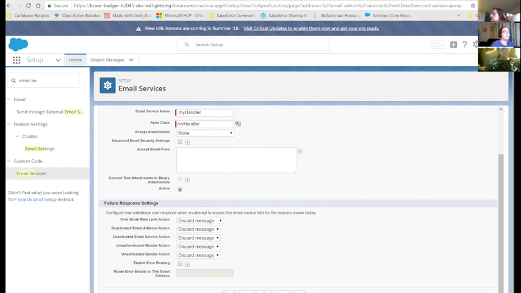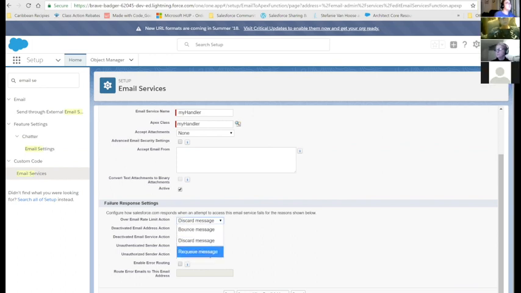So failure responses. If we're over the email rate, it'll tell us if we want to bounce the message, discard it, requeue it. So maybe we want to requeue because we know that our limits are low. What happens if you deactivate an email address? We can, again, discard, requeue. And there's just a long list of things. This one is quite important.